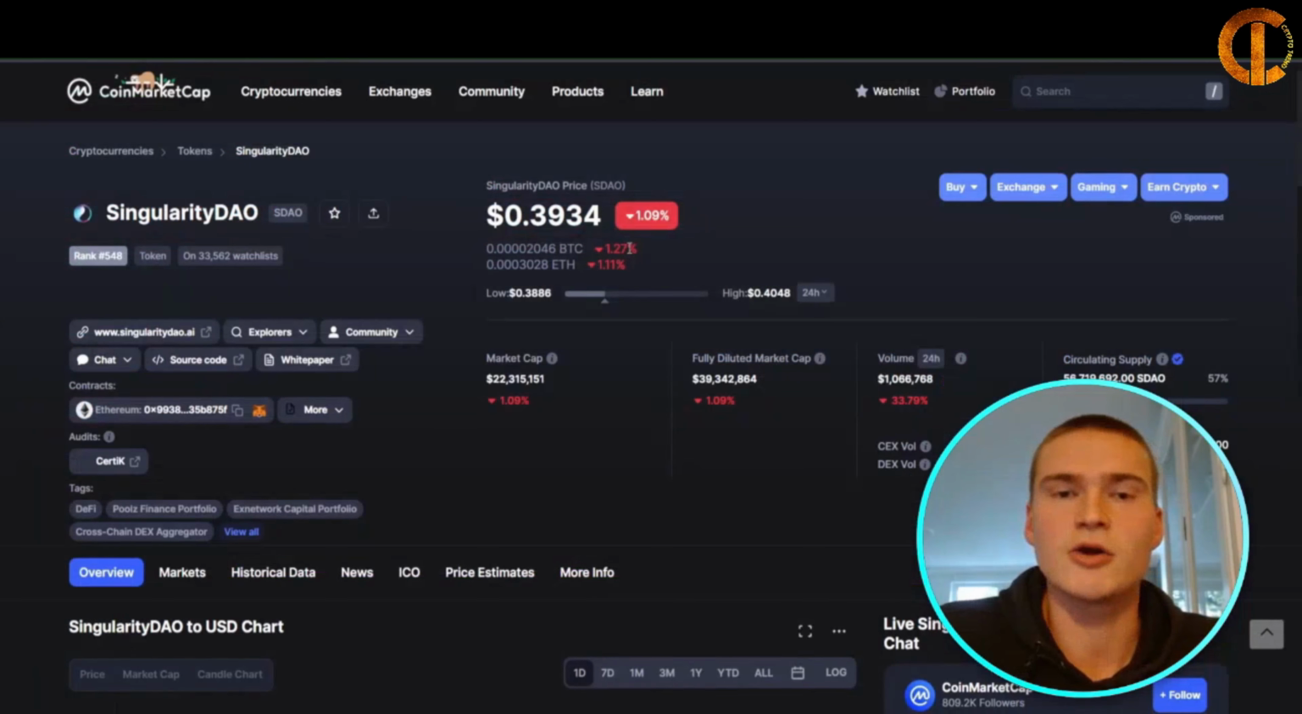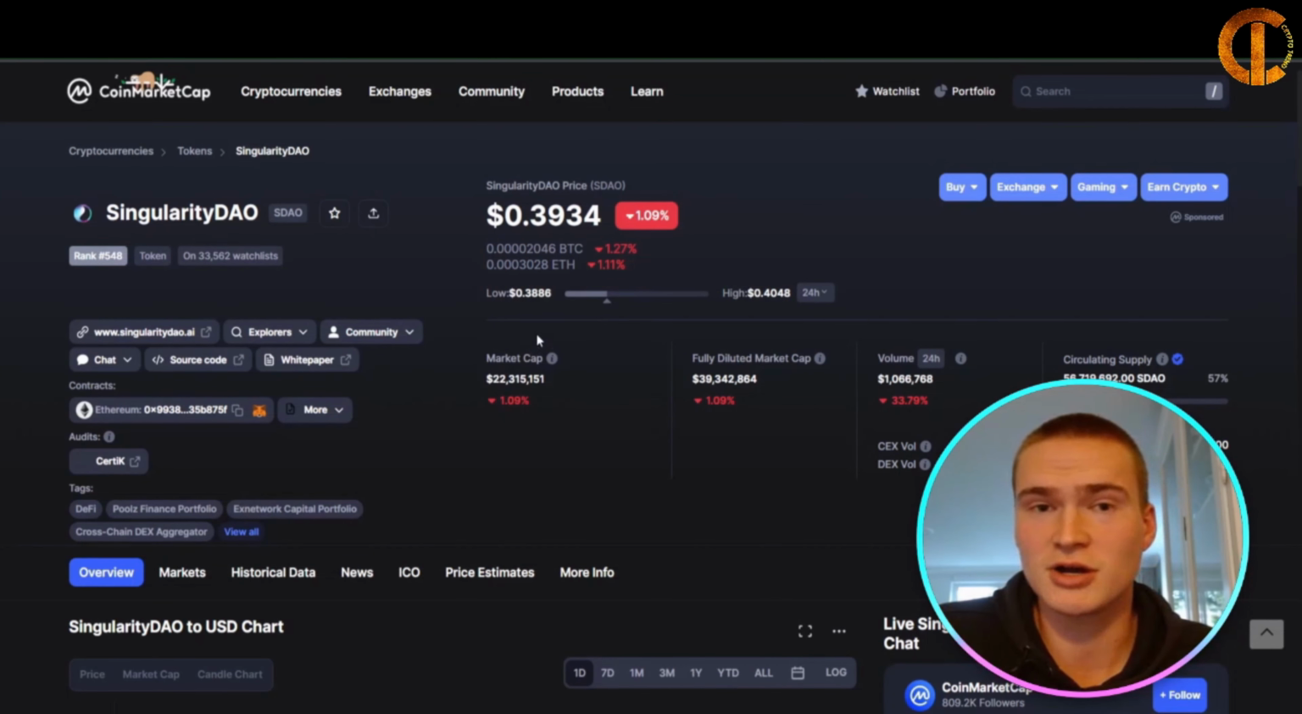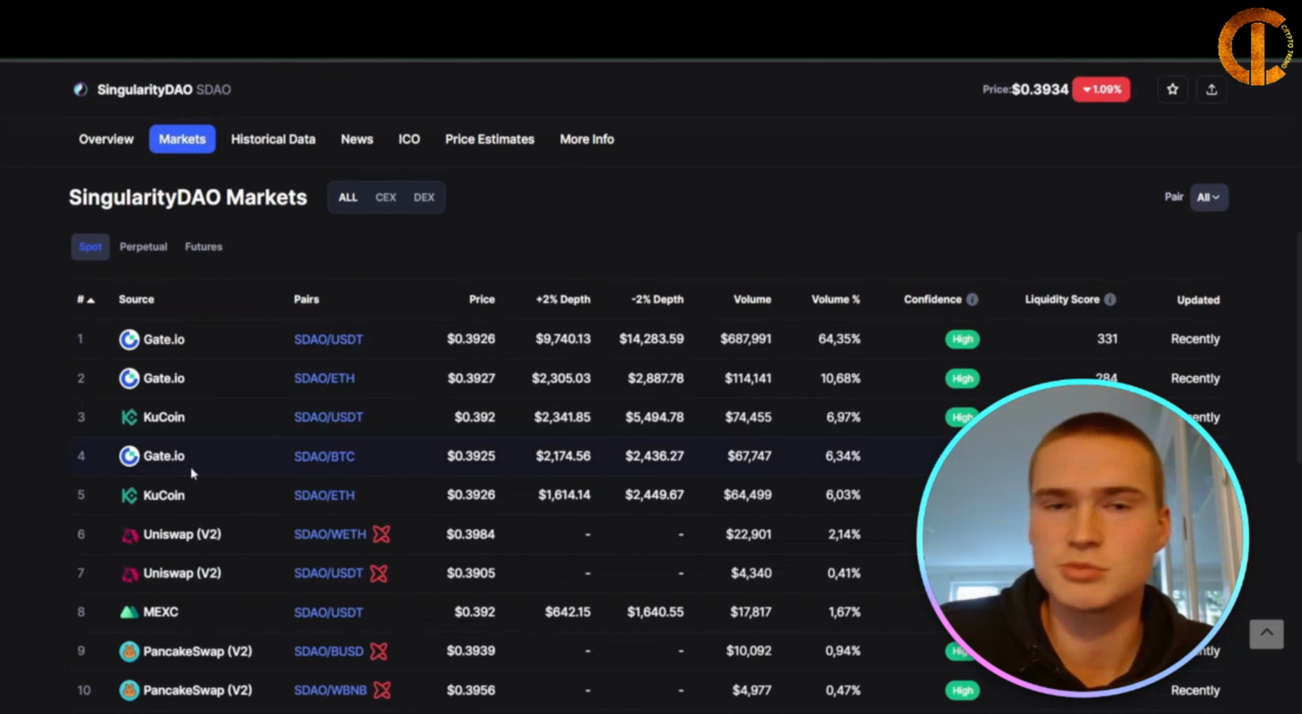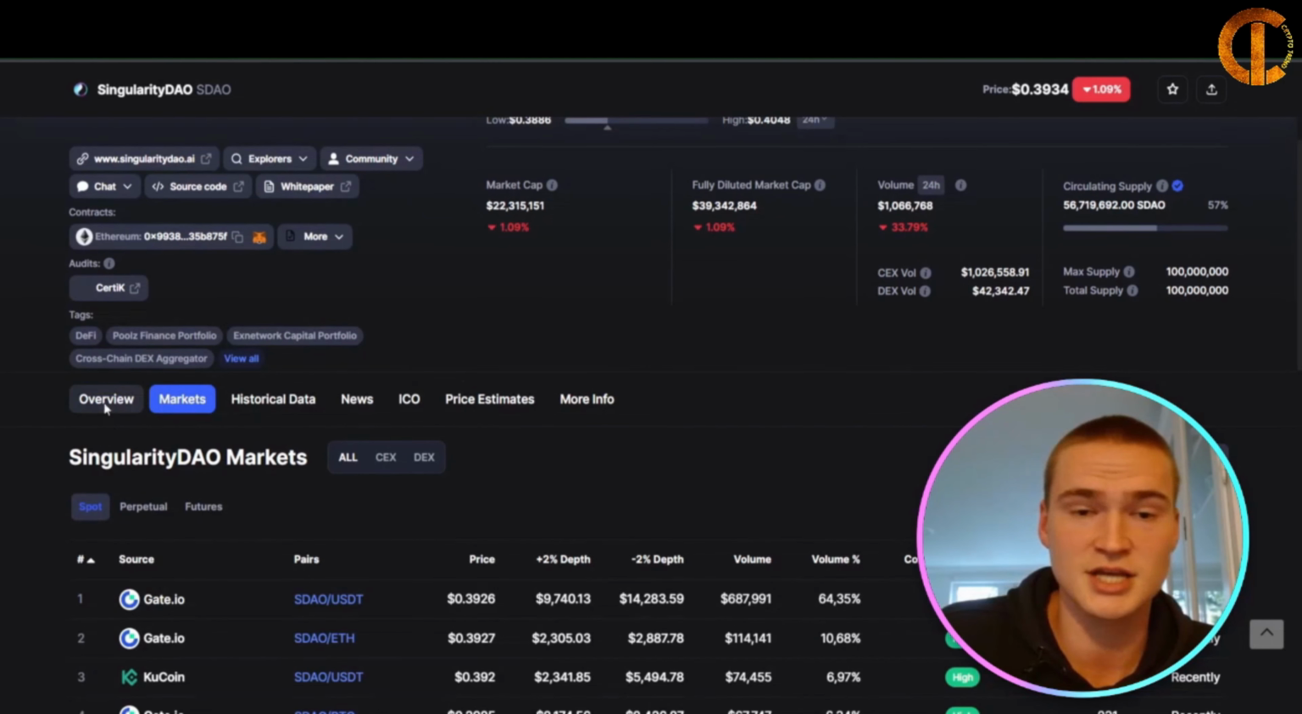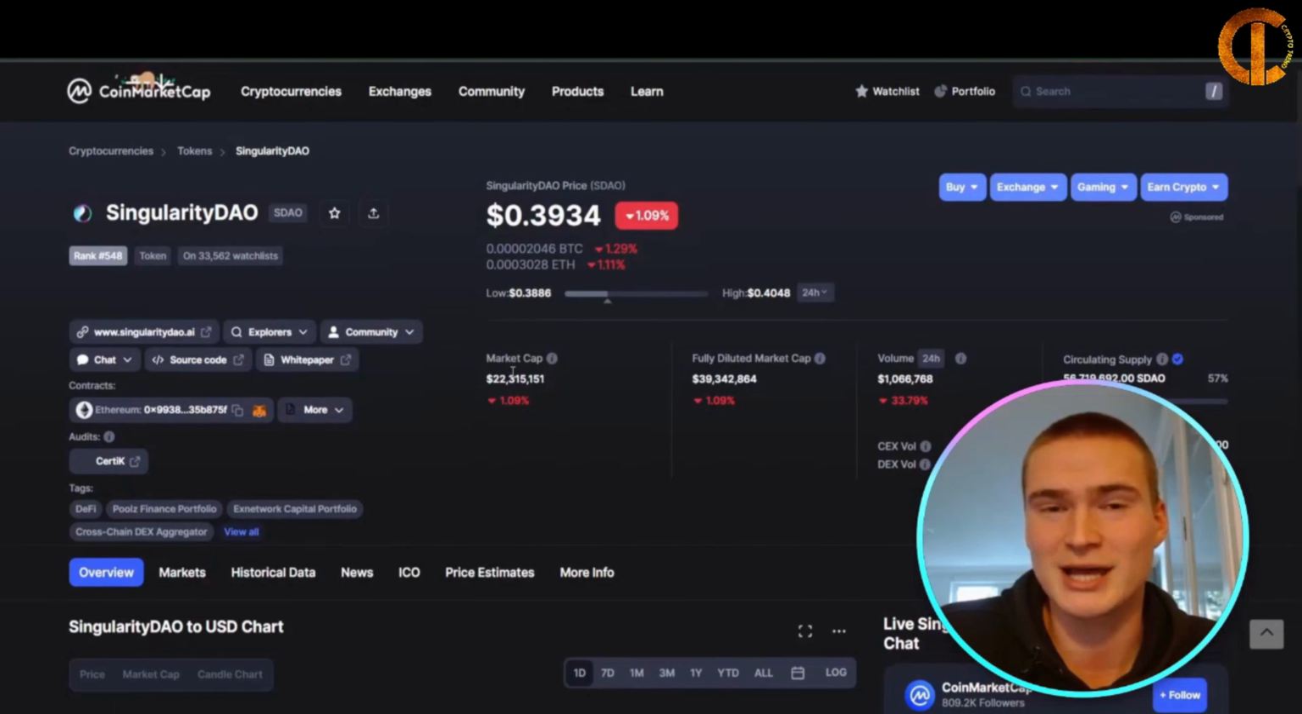So check that out. Here on CoinMarketCap you can also view their token SDAO. You can buy that on multiple major centralized exchanges, and it's only a 22 million market cap coin at this point of time. So if you like Singularity DAO, don't be too late in investing in this token as well.